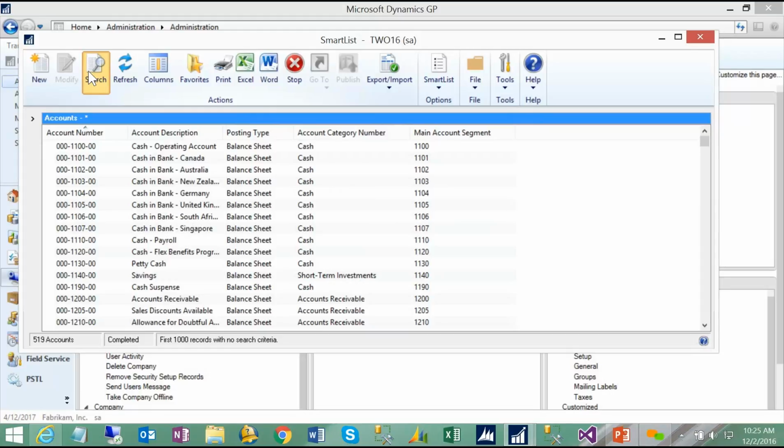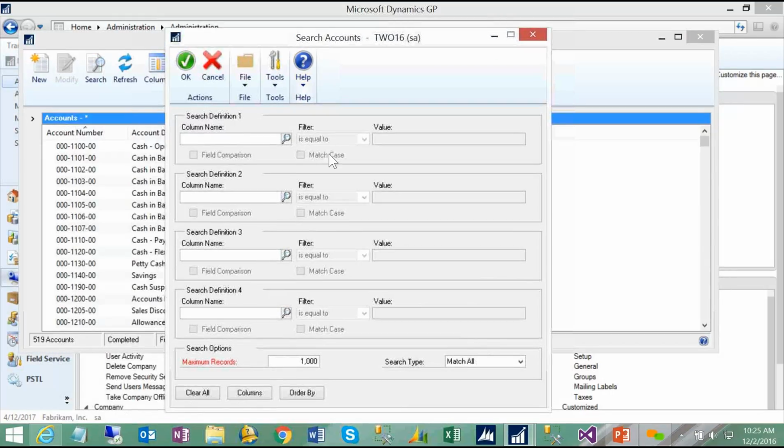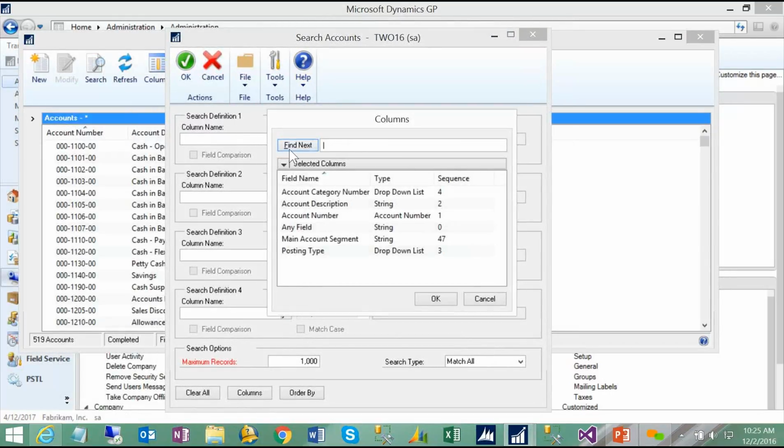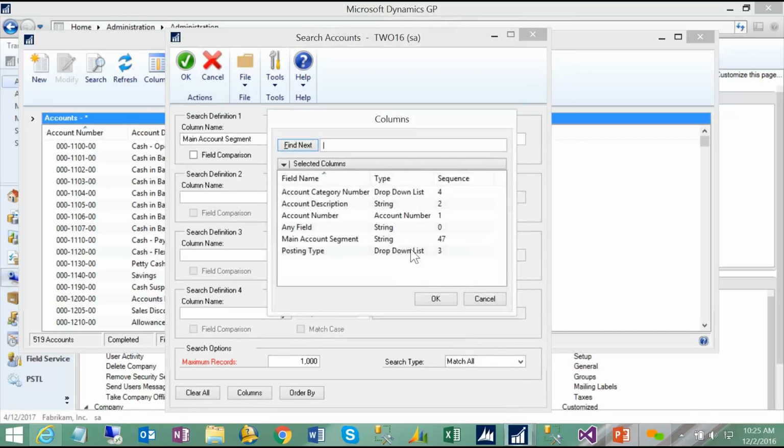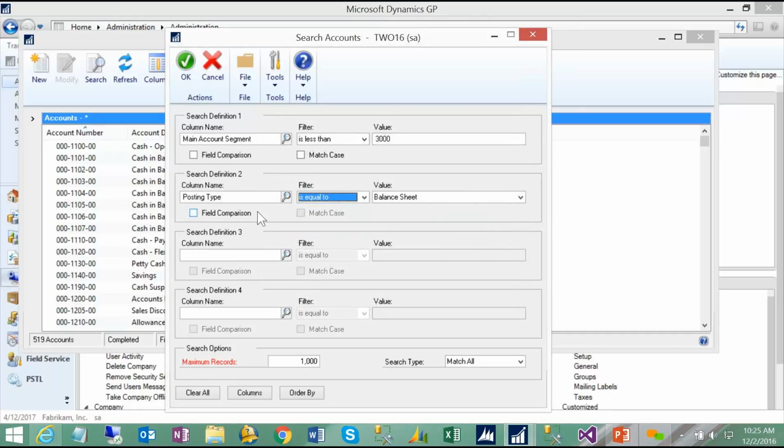My cutoff in this database is 3,000. So I'm going to say main account segment is, and I'm going to start with less than 3,000. Smart lists are always less than and equal to. So if I have an account named 3,000, it's actually going to show up on both lists. And I'm going to say posting type not equal to balance sheet. So less than 3,000 and not equal to balance sheet.